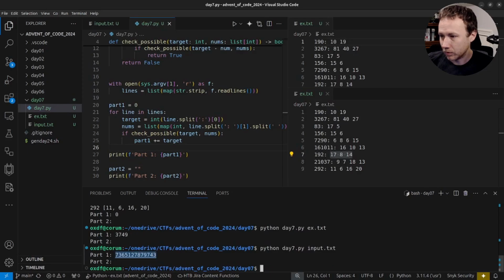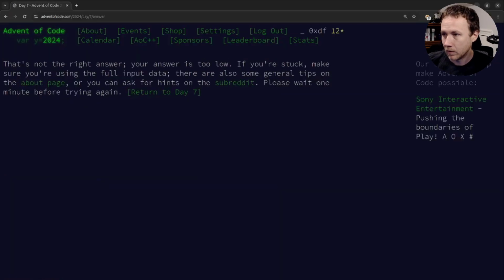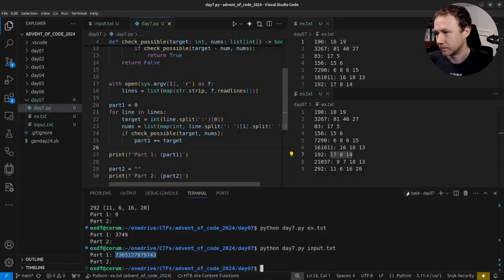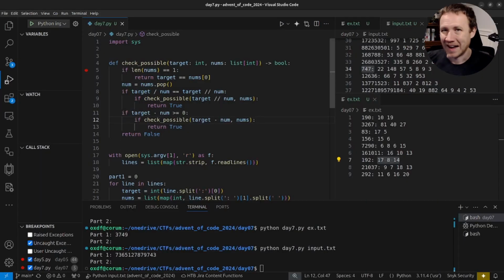That's a large number. It is not the right number. It's too low. Let's see. All right. I had to stare at that for a few minutes and figure out what's going on, but I think I figured out the problem.